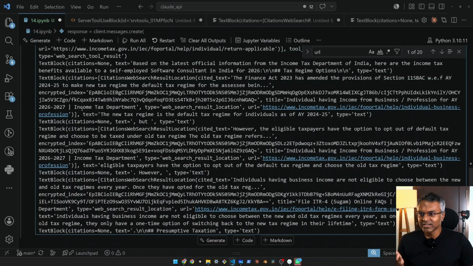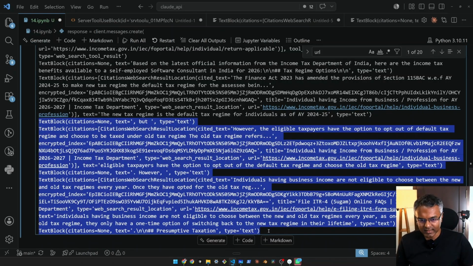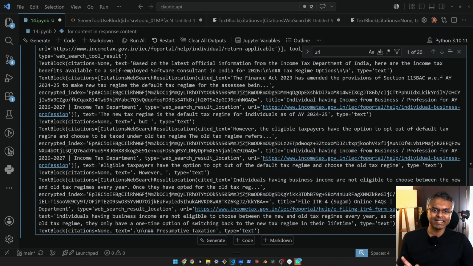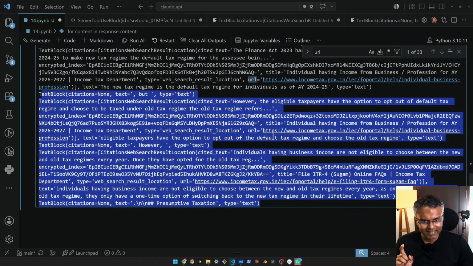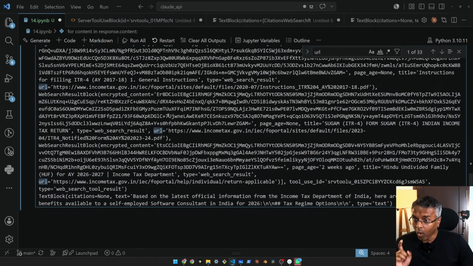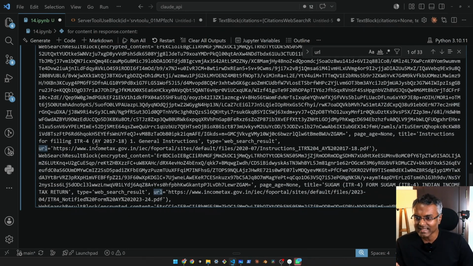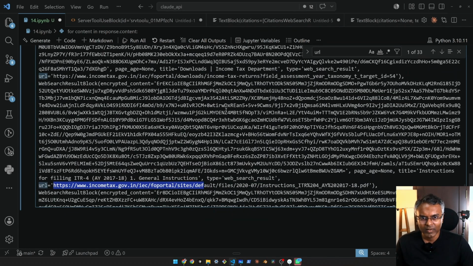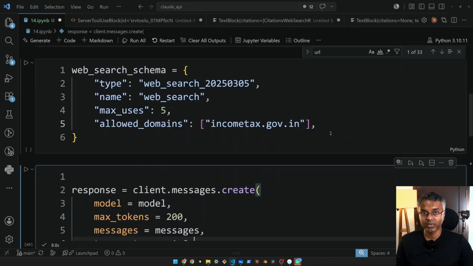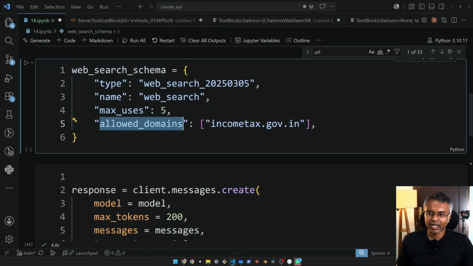Okay, and here we have it. We see the final text blocks that got generated, and they are all citing from the incometax.gov.in website. That's really useful, right? We can see this not just for the final response where it creates these citations, but even in all the different web results that it received. Throughout, the incometax.gov.in website was always used, because we had specifically mentioned in the web search schema that the allowed domain name is only incometax.gov.in.